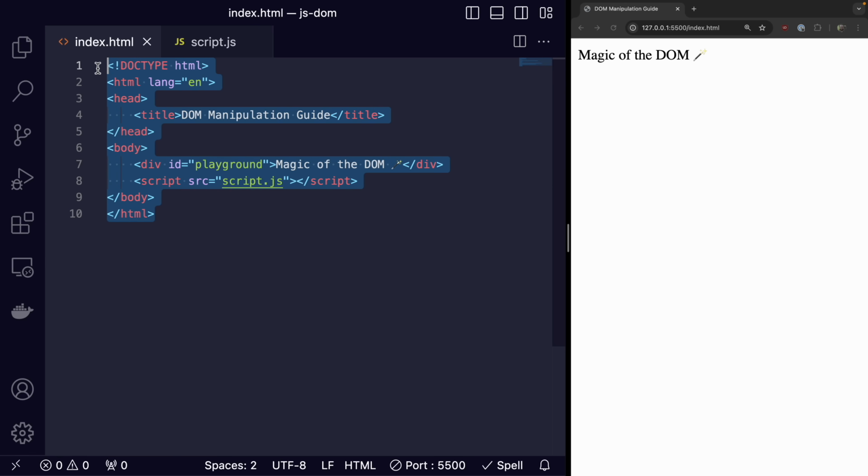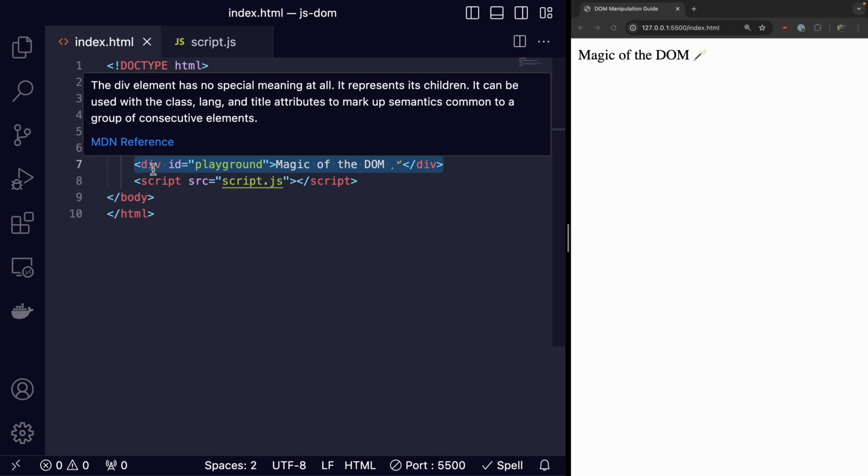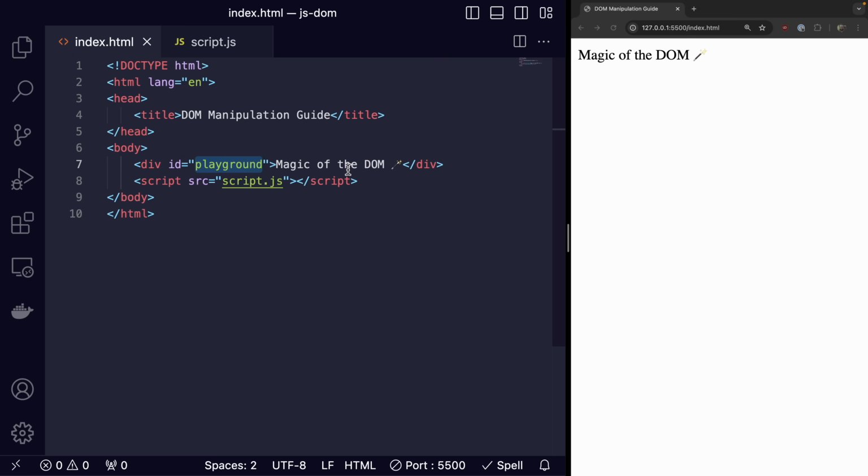We're going to be using this HTML file. It's a very simple file, and we're specifically going to be looking at this element in particular. It's a div element with the ID of playground and magic of the DOM.